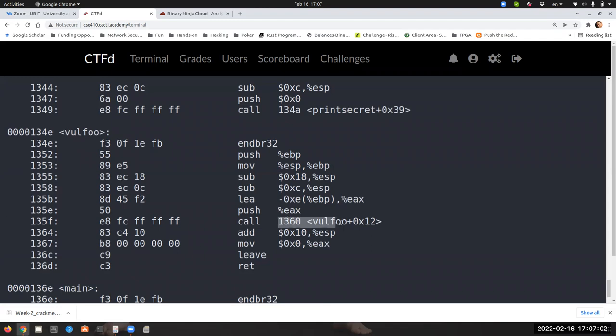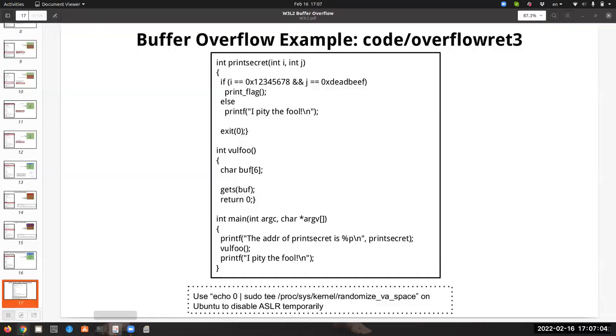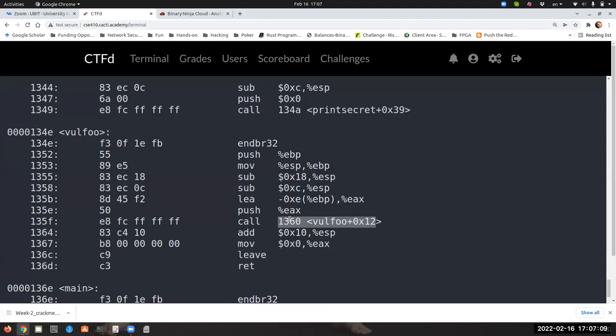So this is a call to gets. And the parameter for that is in EAX. And EAX is actually EBP minus 0xE, which is EBP minus 14, which means you need 14. The buffer is actually 14 bytes, not 6 bytes. Okay.